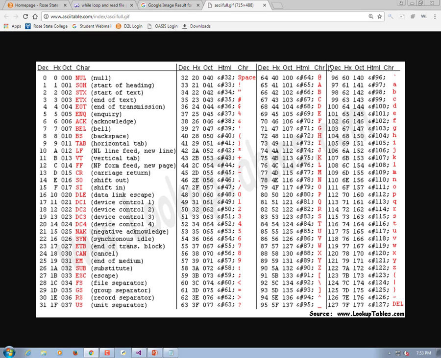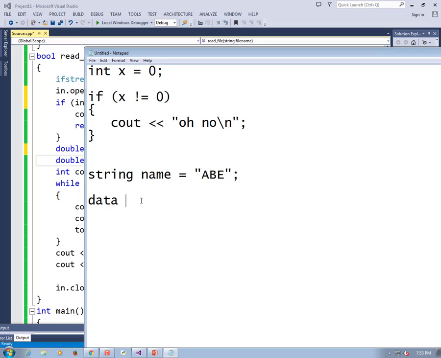Capital A is, in fact, a 65, and then a B and an E are past that. So in our data, there's a 65 for an A, a 66 for a B, 67 would be C, 68 would be D, 69 for E, and then there's a 0. So it's like we allocated an array of characters that look like this. That's called a null terminated string array. A null terminated string.